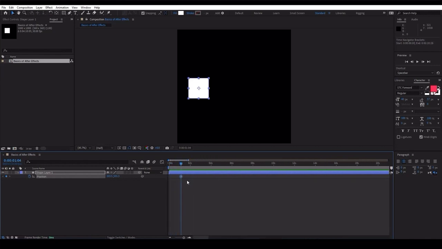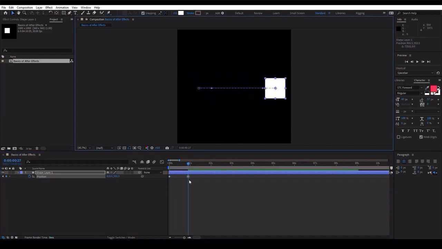All right, let's move this over here. Okay, now I move the timeline to the left, to the right, and let's move this shape over here, and a new keyframe has been created as well.